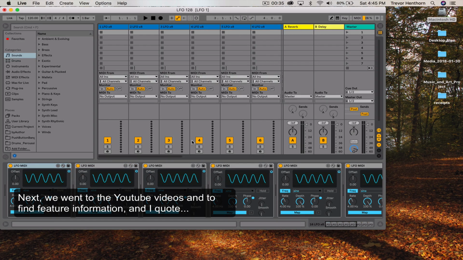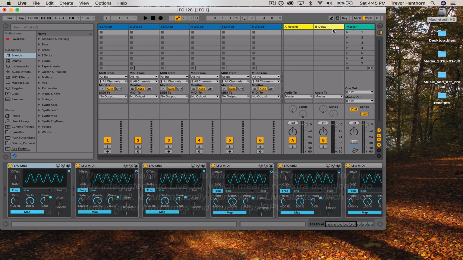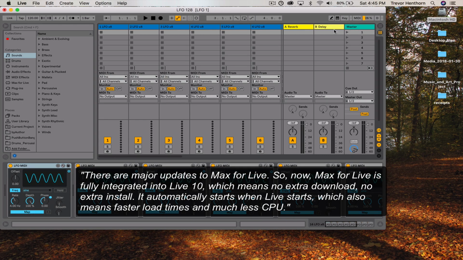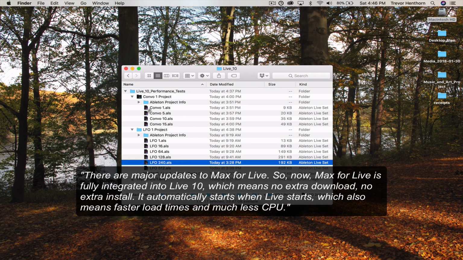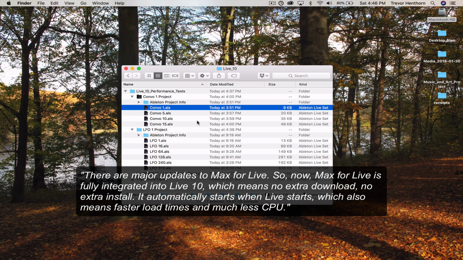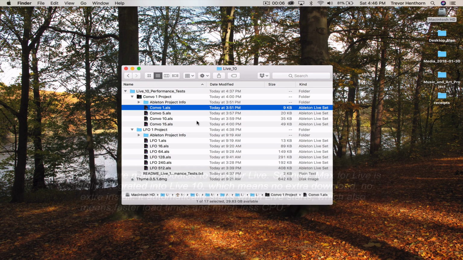Next, we went to the YouTube videos to find feature information, and I quote, "There are major updates to Max for Live. So, now, Max for Live is fully integrated into Live 10, which means no extra download, no extra install. It automatically starts when Live starts, which also means faster load times and much less CPU."